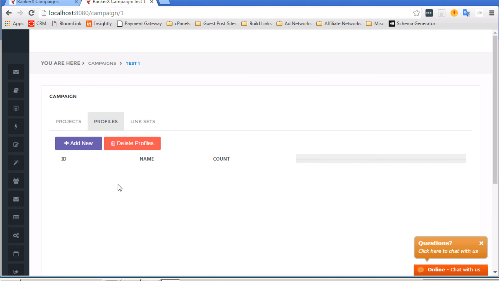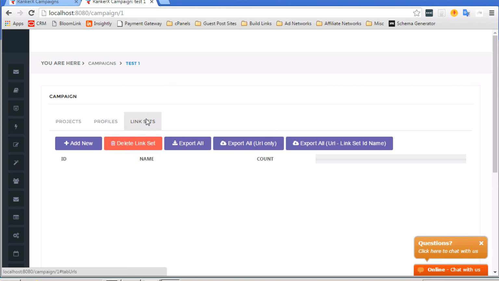Profiles are the accounts that you create. So we'll look at that more later. But basically, if you want to create a bunch of Web 2.0 accounts and sell them to somebody, you would just come over here, export the profiles, and then send them to whoever you're selling them to. Okay, link sets. Link sets are where RankerX gets its links from.